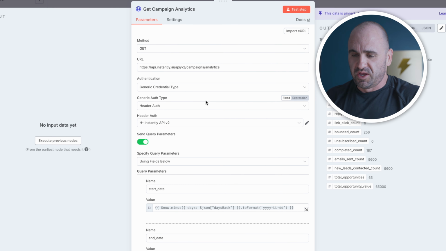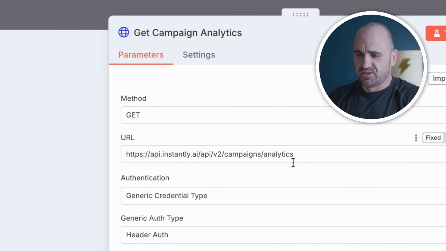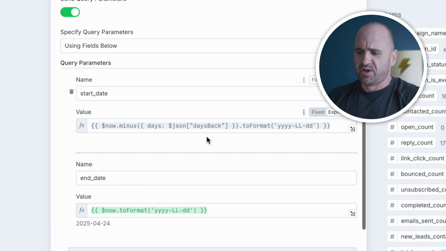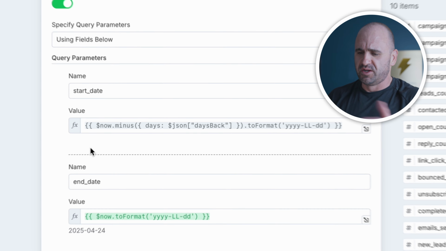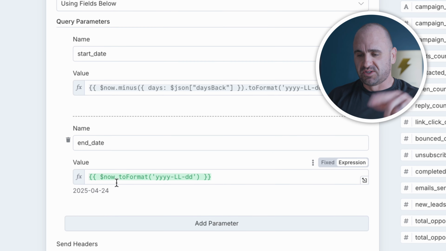Then we have another endpoint here, which is good old Instantly API v2, where we are doing a GET request, and then we are going to do the analytics endpoint. From here, we have query parameters, which refer back to the previous one. This actually refers to now, and then we're going to go back 14 days based on the previous one.